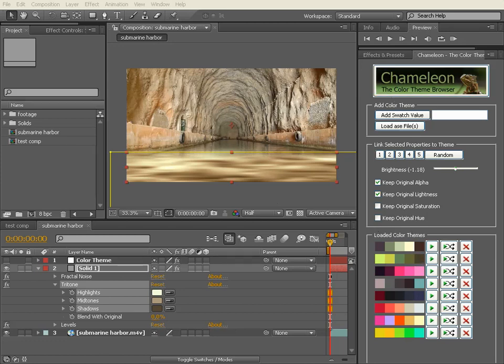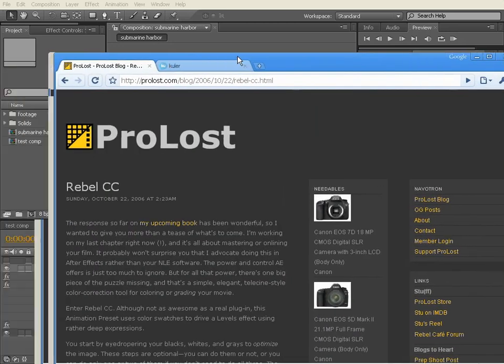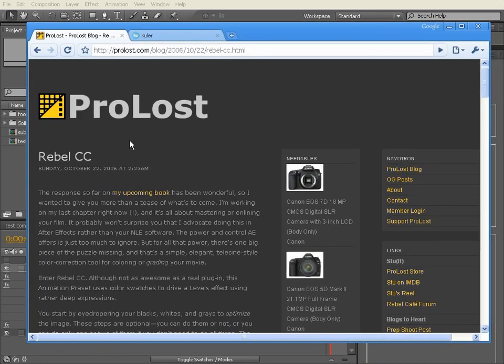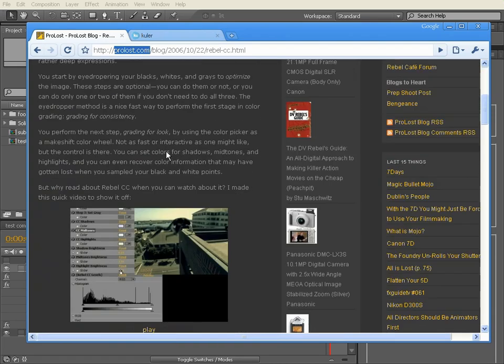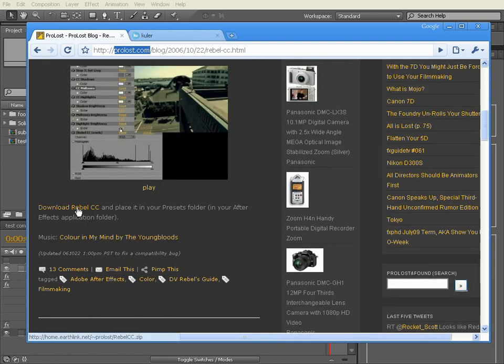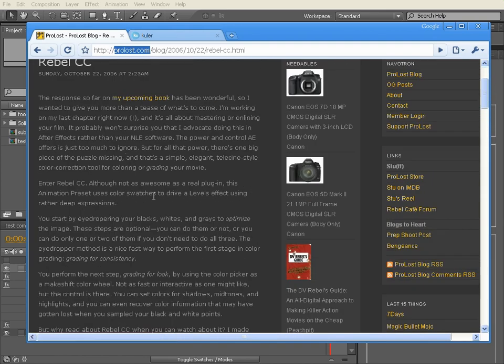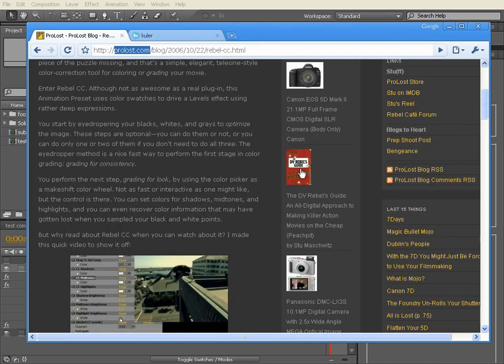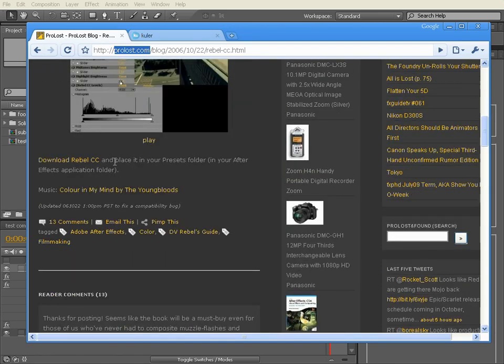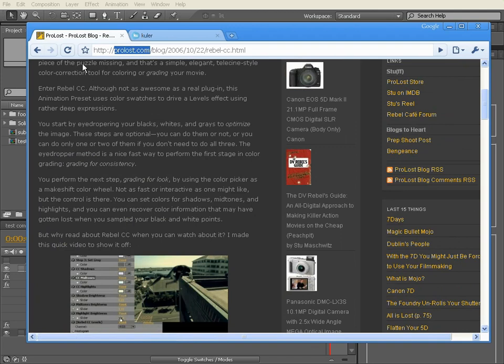And what you need for this is a preset that is called Rebel CC, and that was made by Stu Maschwitz, and that you can download at his blog here, prolost.com. So if you search at Prolost for Rebel CC, you will find this post here where you can download it for free. And actually, if you want to know the details of how to use it, I really highly recommend his great book here, the DV Rebel's Guide, which also contains a CD or a DVD where this Rebel CC is also contained, but you can download it here for free.